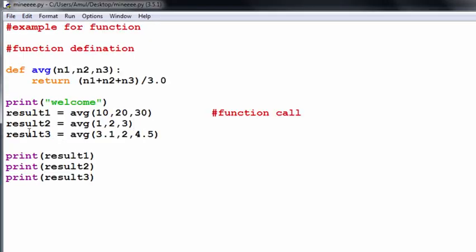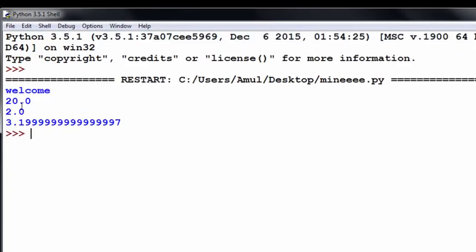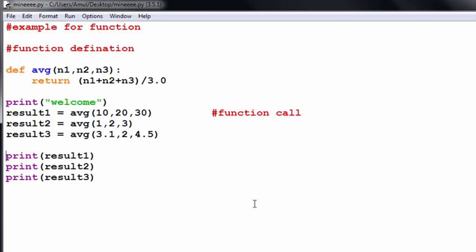Now here next the control goes to this statement, and here average of 3.1, 2 and 4.5. So it will find out the result and it will return this result here. So that will be stored in the variable result3. Next, when we go to the print statement, it will print that result to the screen, so that we got welcome 20.0, 2.0 and 3.19999 and so on. Okay, this is about the function definition.